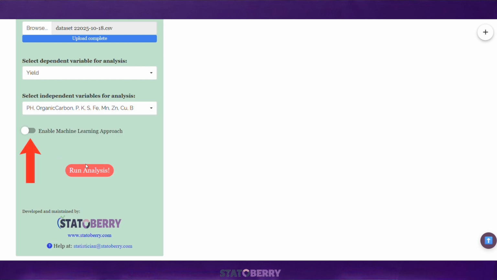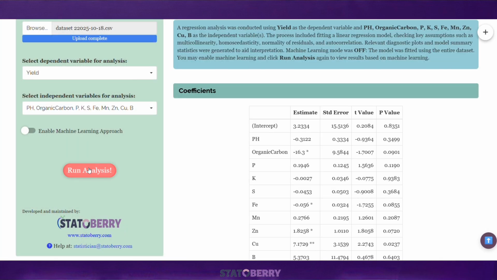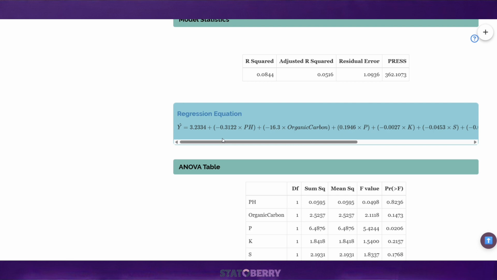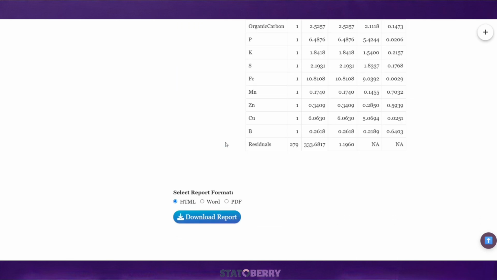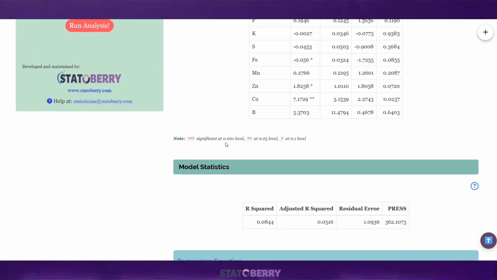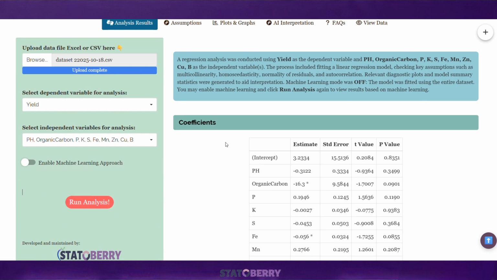If any of the observations need a machine learning approach, enable the Machine Learning Approach option. Click Run Analysis to generate your results. You can download the output in Word, PDF, or HTML formats.